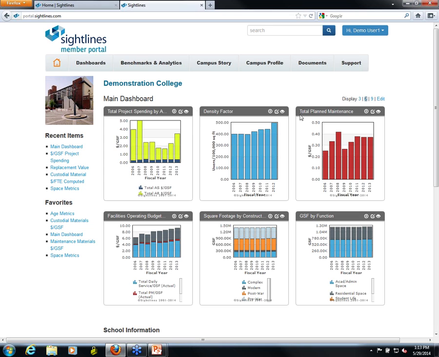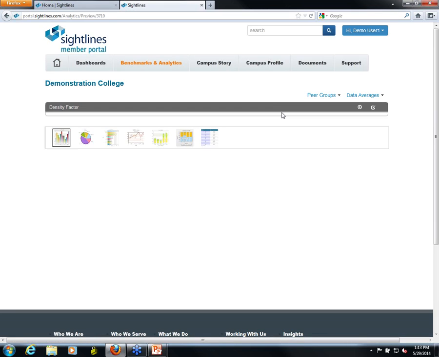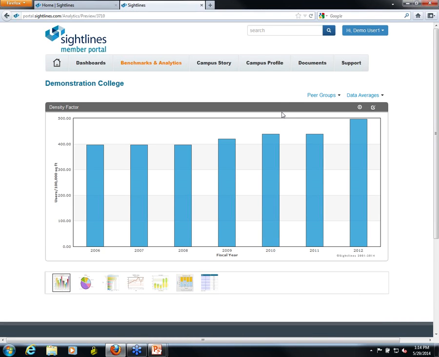Within each of these benchmarks, you'll notice a little eye icon. Clicking on that eye icon lets you get a closer look at that benchmark. It'll open it in a new window. And if applicable, you'll see you can add peer groups and data averages to that benchmark. I'll go through the exact details of those two menus in a moment when we get back to the benchmarking and analytics page.